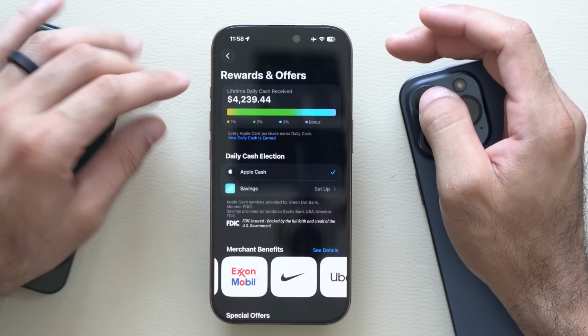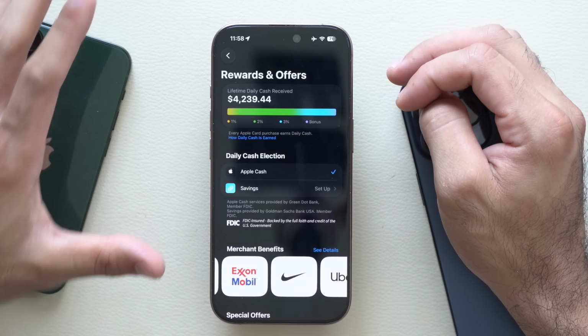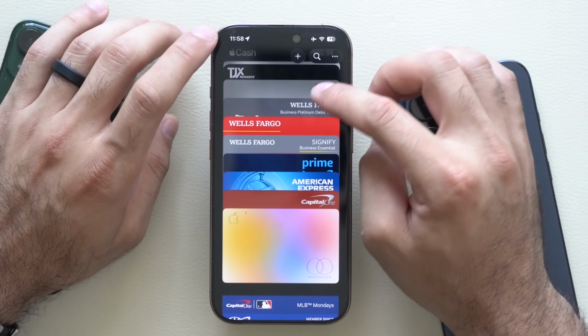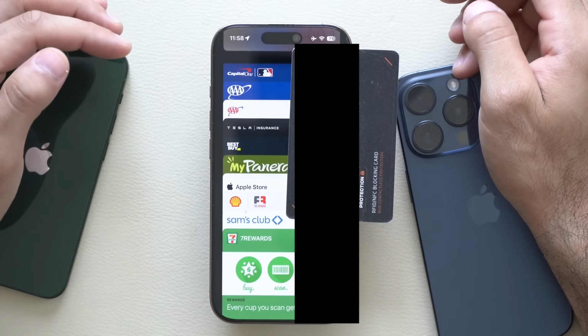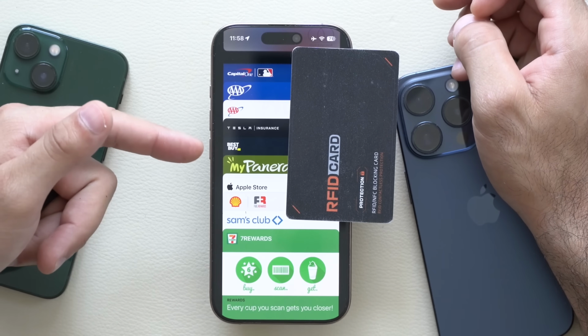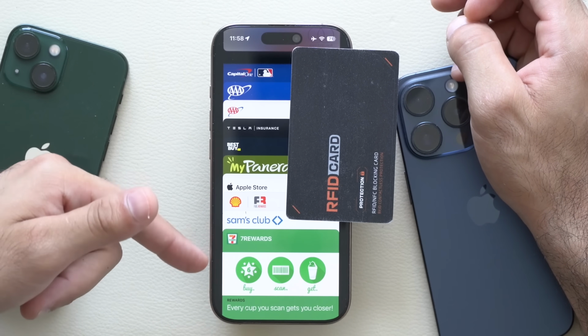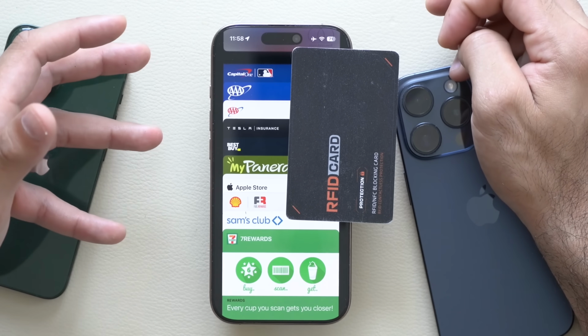But based off my experience with Apple Card, this is how much cash back I received from Apple, which is kind of incredible. Now, if you're traveling to an airport or something like that, you go all the way to the very bottom to this part right here. You'll have access to your AAA savings, your membership savings, your car insurance, other memberships down here, which you can simply add on the actual app itself.